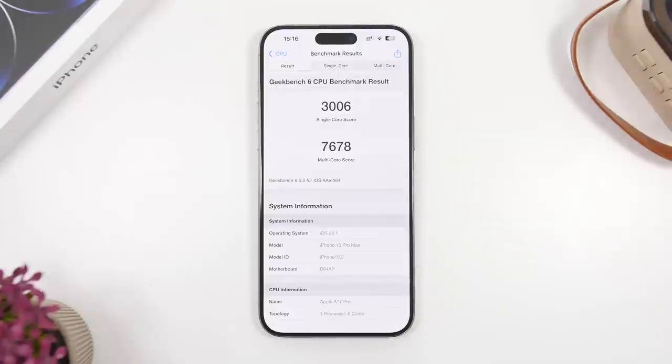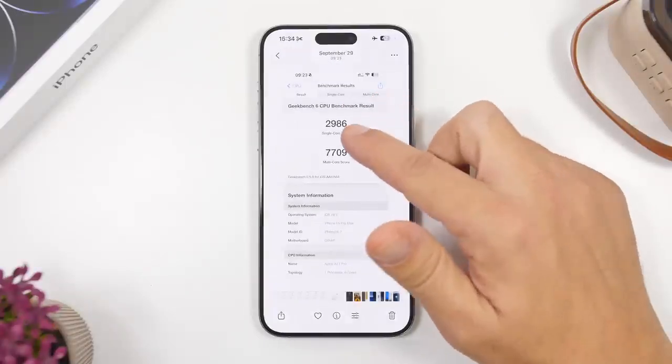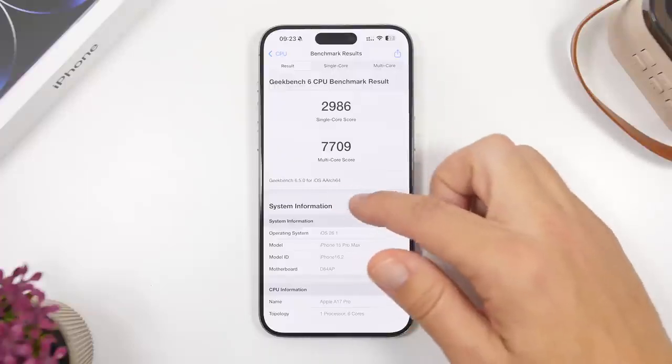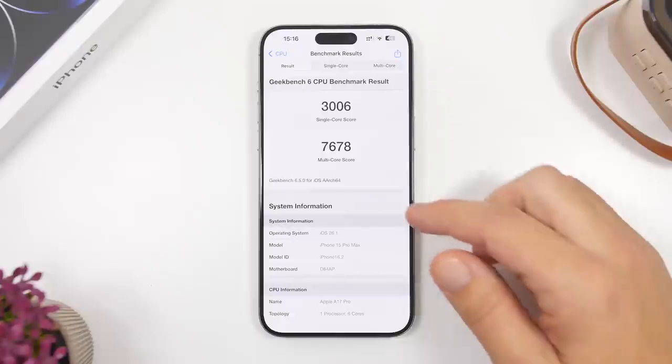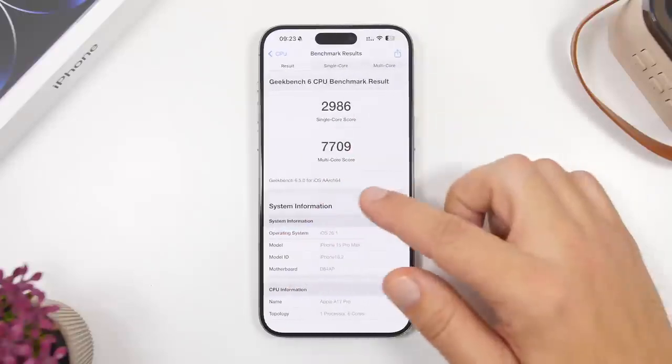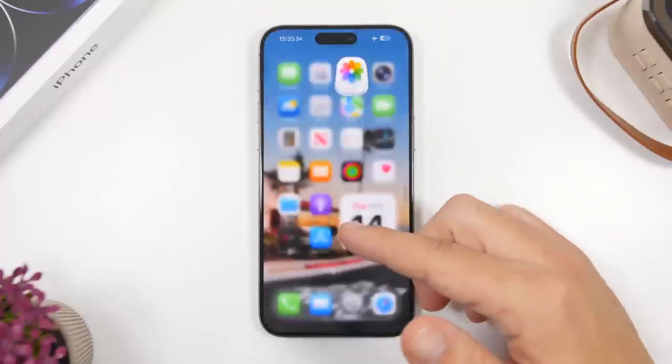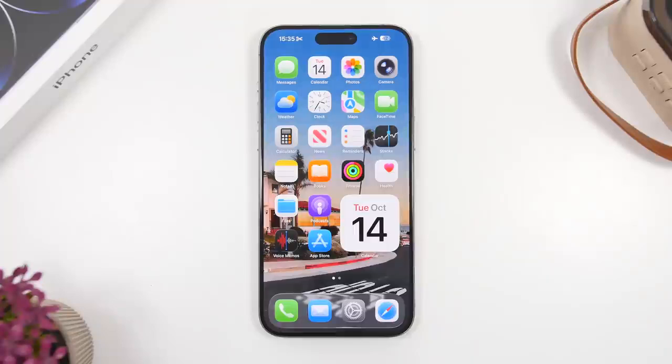It is still really good, and it gives crazy scores right here. You can see the single core score. This is the first time I see above 3000 on this device, and then the multi-core score is 7678. Now you can compare it right here to the previous beta, 2986 on the single core score, and then right here 3006. Of course we have a slight drop on the multi-core score, but it's not that significant, so it is actually really good. It performs really well, and even using it since it was released, which is less than 24 hours, it has been quite good. It is really fast, and of course very stable.